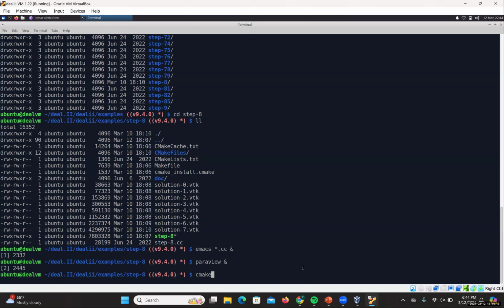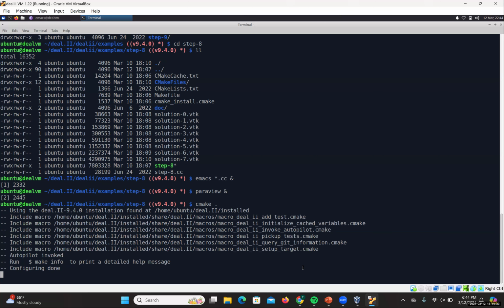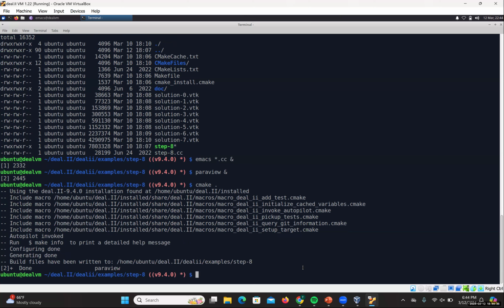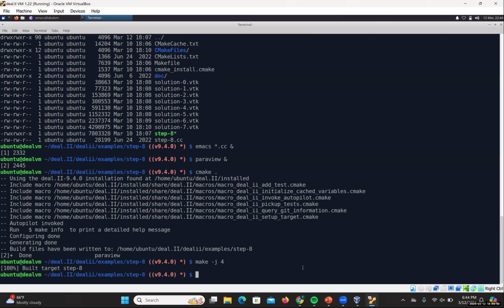Deal 2 programs are compiled using this CMake format. So the first command you need to run is CMake, and then dot just means run it at this directory. There's this file called CMake cache, and that just basically finds all the dependencies for the Deal 2 library for this problem that you want to solve. So we run that, and we run make. You can just run make, but I'll give you guys this little tip. If you type J, you can say how many cores you want to use, and that will help you compile your program a little bit faster. And this is a very quick, very small program, so it compiles right away.